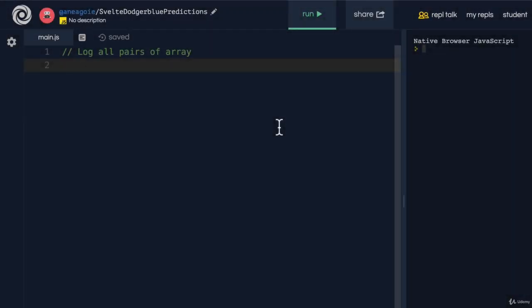One common interview question that you might get is something along the lines of "log all pairs of array." Now, what does that actually mean? Well, if we had an array, let's just say boxes, and this array just contains boxes numbered 1 through 5.